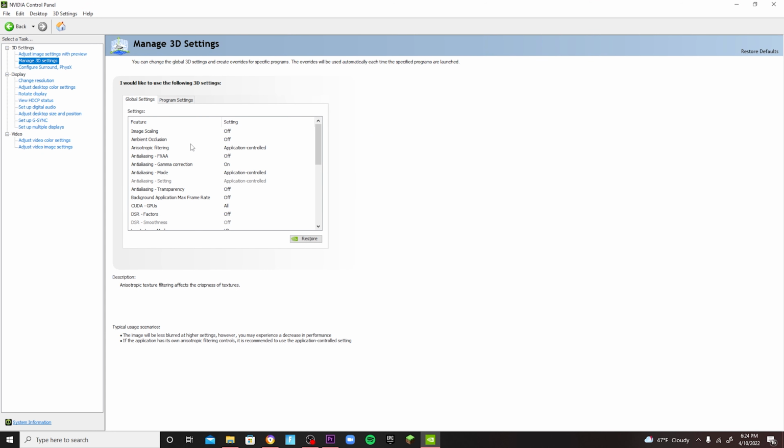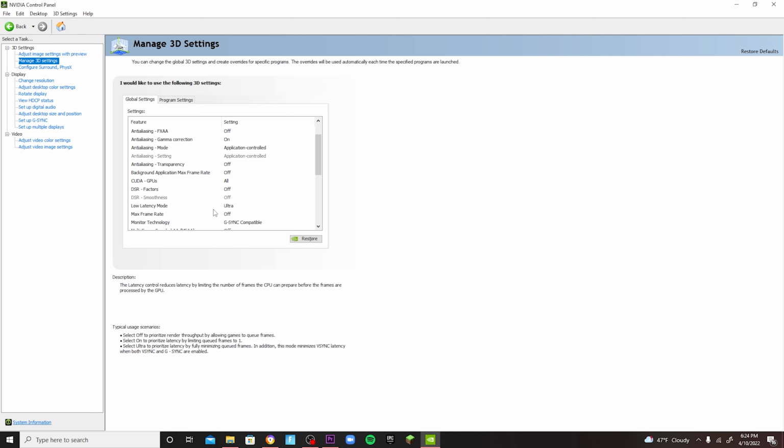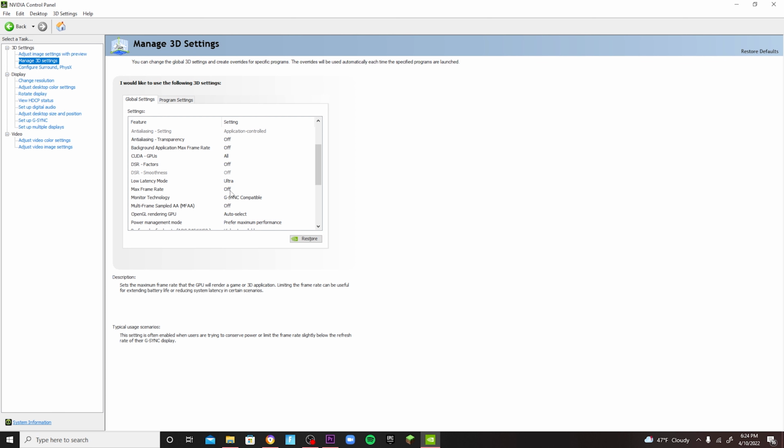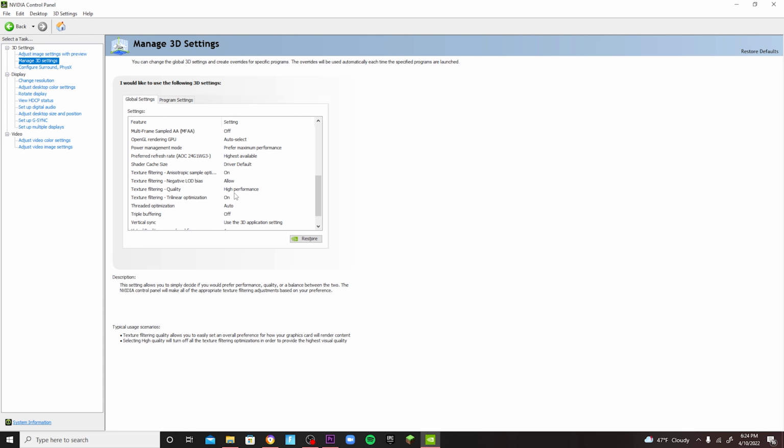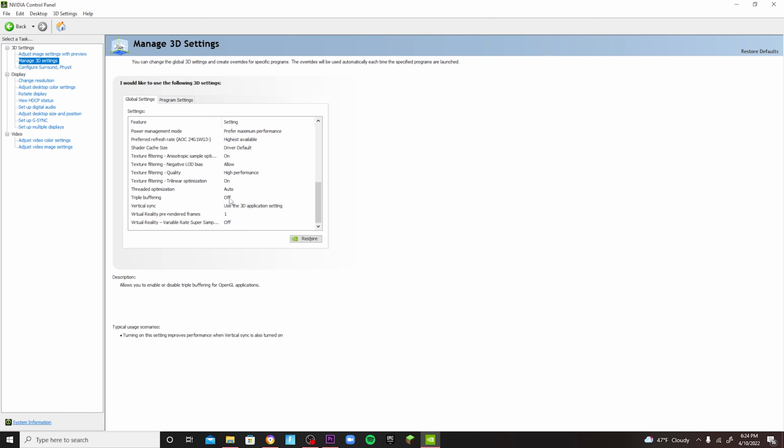Here turn on ambient occlusion to performance, anti-aliasing transparency to off, background application max frame rate off, CUDA GPUs all, DSR factors off, low latency mode ultra, multi-frame sampled AA off, OpenGL rendering GPU auto, power management mode prefer maximum performance, preferred refresh rate maximum available, texture filtering anisotropic sample optimization on, texture filtering negative LOD bias allow, texture filtering quality high performance, texture filtering trilinear optimization on, threaded optimization auto, and lastly set triple buffering to off.